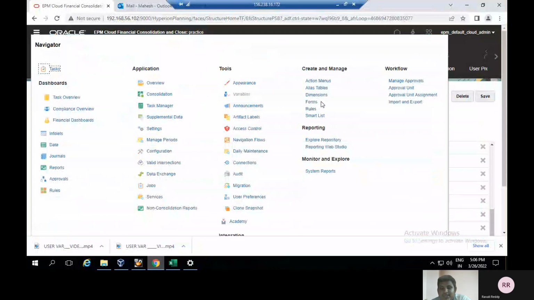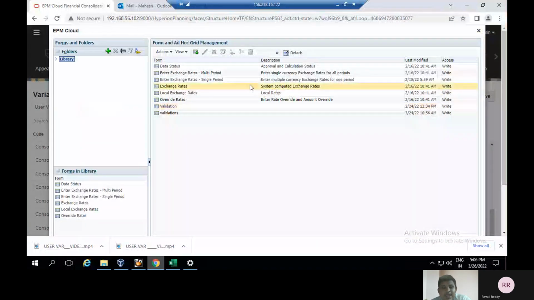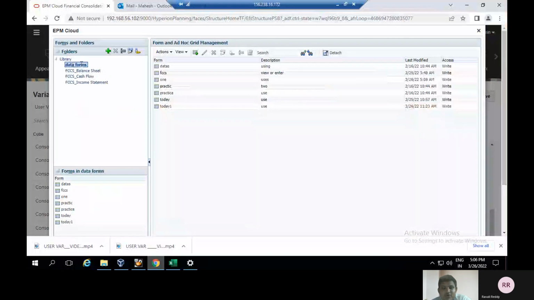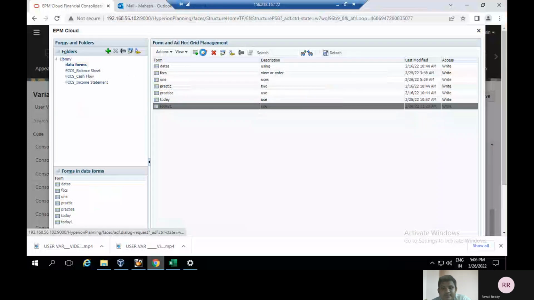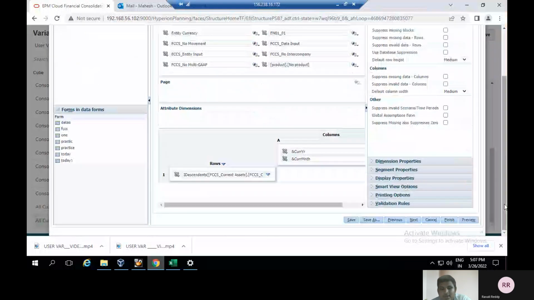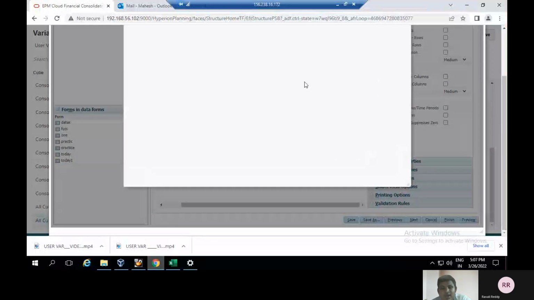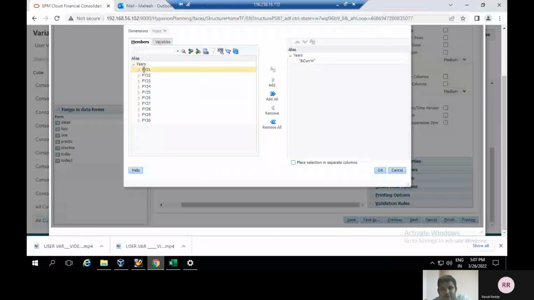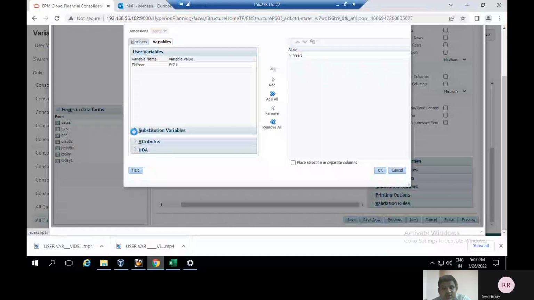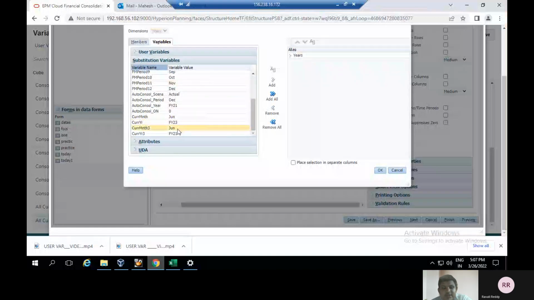Coming to the navigation, go to Navigator, Create and Manage, under Forms. Here I already created one form. Go to the library, go to data forms and folders, and here I edit the Today one form. Click on layout, and here I give account in the rows. I take current assets and cash equivalent for the member in generation 2. And in columns, I take the substitution variable for the year dimension, where year is a parent and FY21 is a child, here the second generation. I remove the old one, and go to the variables and the substitution variable, here I take the year substitution variable and click OK.